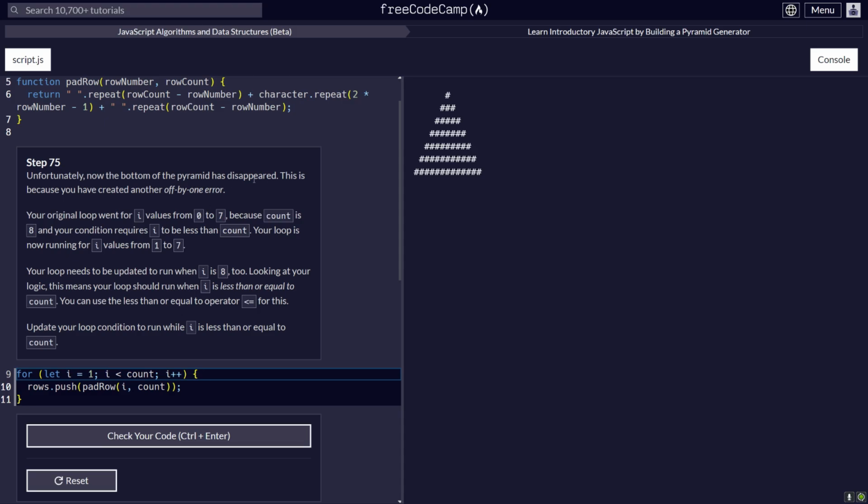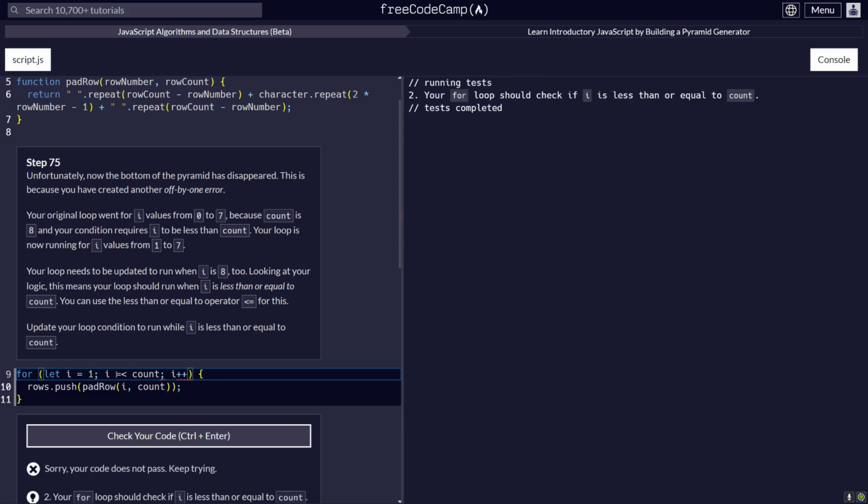Unfortunately, the bottom has disappeared. This is because you have created another off by 1 error. The original loop went for values from 0 to 7, but now it's going from 1 to 7. So, okay. Your loop needs to be updated to run when I is 8, so less than or equal to. I guess we just gotta do that. So less than or equal to. Oh, I didn't read the full thing. Or I did, it's just that oops, I did it the other way around. Okay.